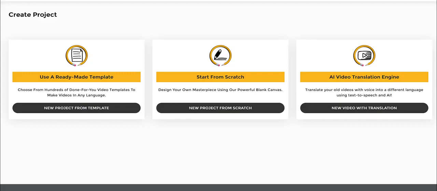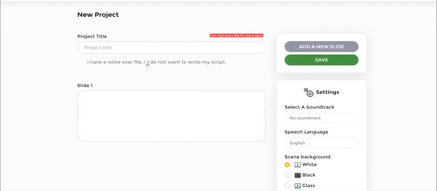I'll show you how to do it starting from scratch because it has the highest flexibility, so it'll make it simpler to demonstrate this to you. So let's click on new project from scratch and let's give it a name. Let's say this project is for a corporate video as an example. We want to do an explainer video or a doodle video for that corporation that will educate their customers and prospects about their products and services, as an example.